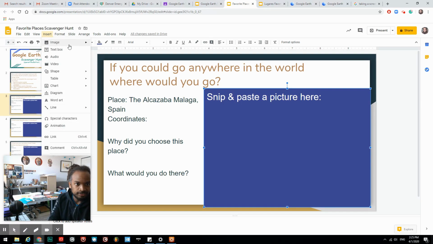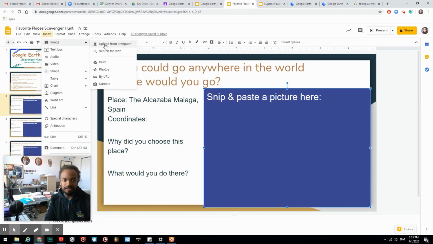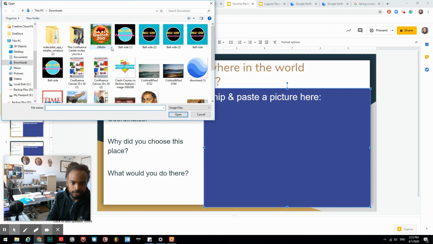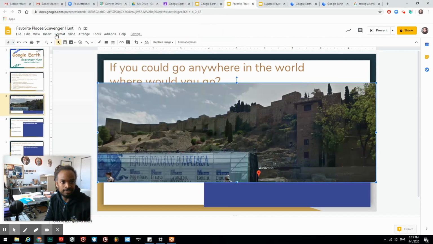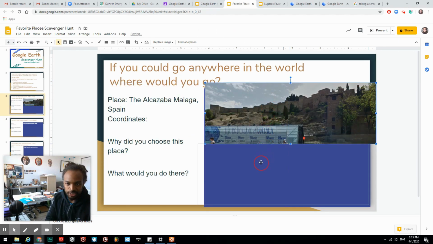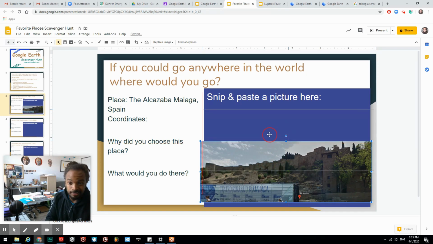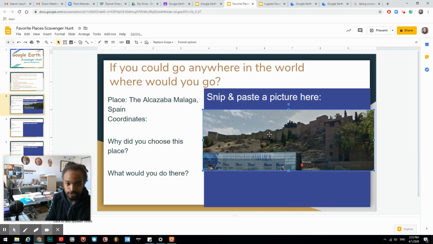So insert my image. And then you can upload from computer, or if you're using a Chromebook, then all the pictures that you take, all your screenshots, will go to Google Drive. You can go there. I'm just going to keep it simple, go to upload from computer, go into my screenshots, and I found my image. So now I'm going to reshape it, make it look cool. I even left room for another photo if I wanted to do that. But now I have my photo of the Alcazaba, which is cool.